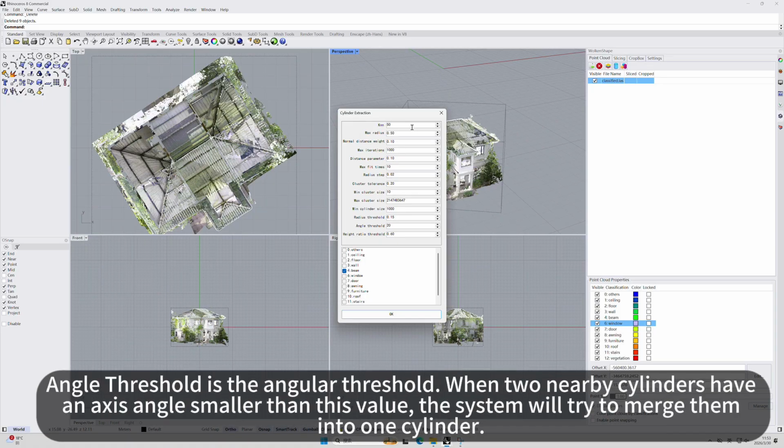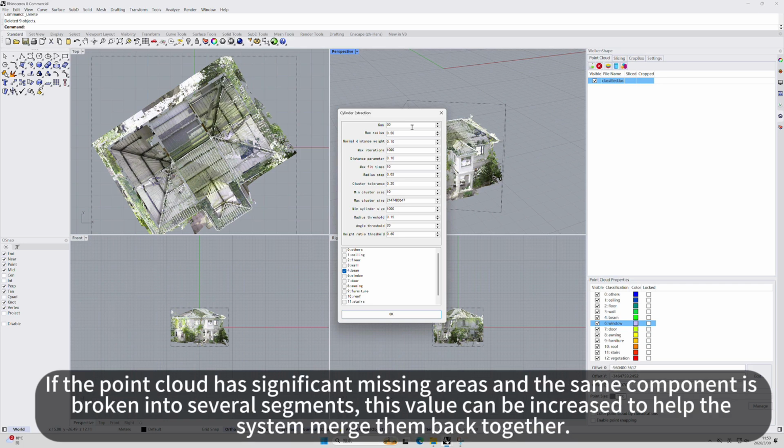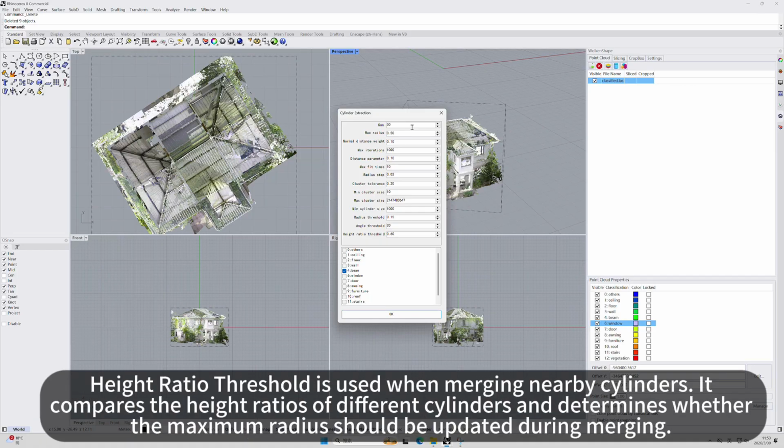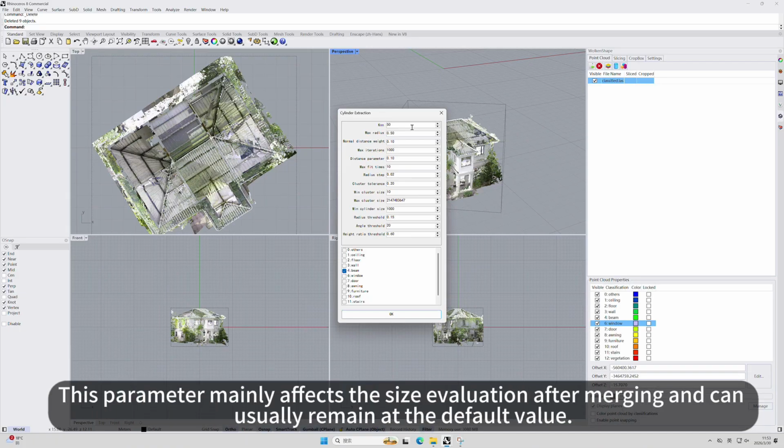Angle threshold is the angular threshold. When two nearby cylinders have an axis angle smaller than this value, the system will try to merge them into one cylinder. If the point cloud has significant missing areas and the same component is broken into several segments, this value can be increased to help the system merge them back together. Height ratio threshold is used when merging nearby cylinders. It compares the height ratios of different cylinders and determines whether the maximum radius should be updated during merging. This parameter mainly affects the size evaluation after merging, and can usually remain at the default value.